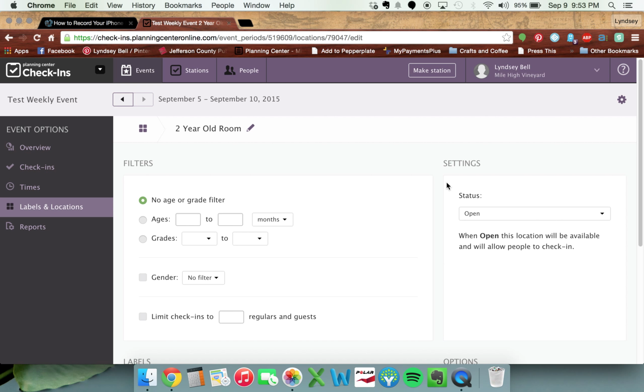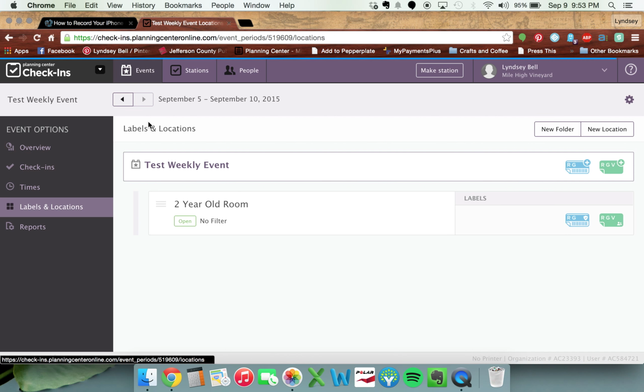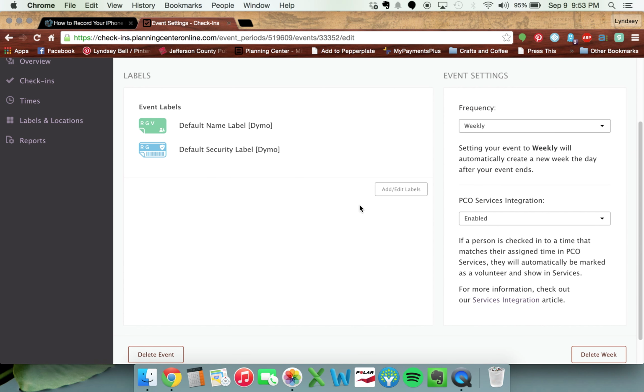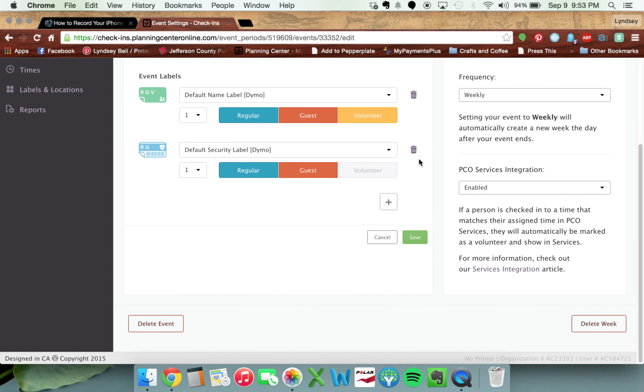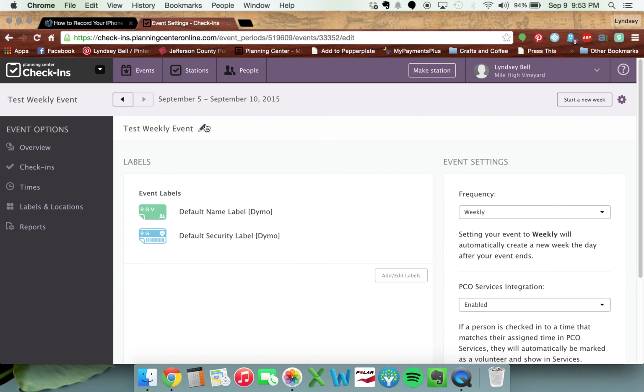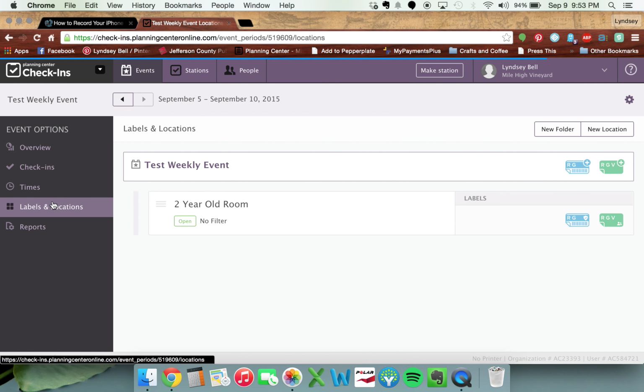Now, because under the weekly test event we already set a default of a parent tag and a volunteer tag, or no, it looks like a kids tag and a parent tag, you don't need to worry about adding those in for every location.